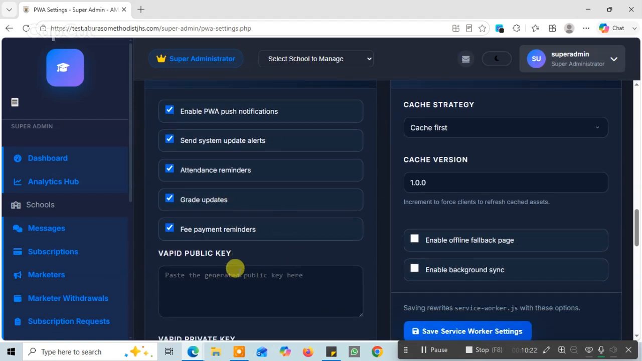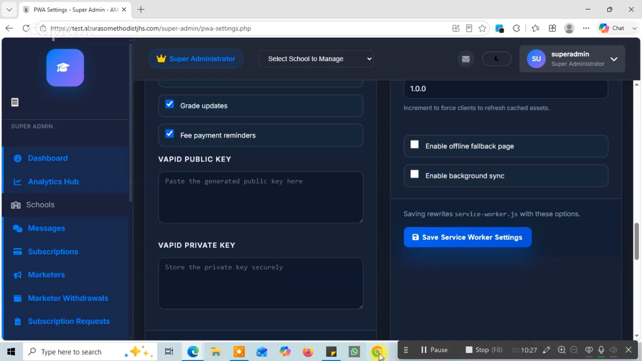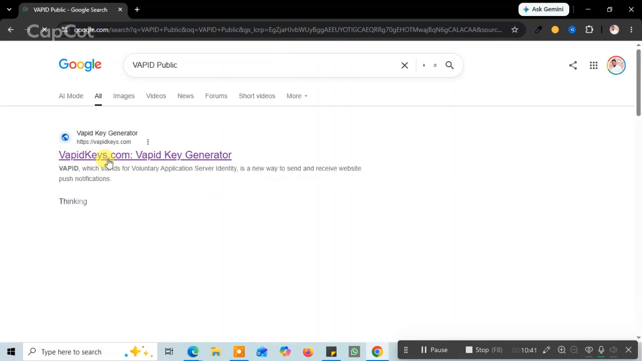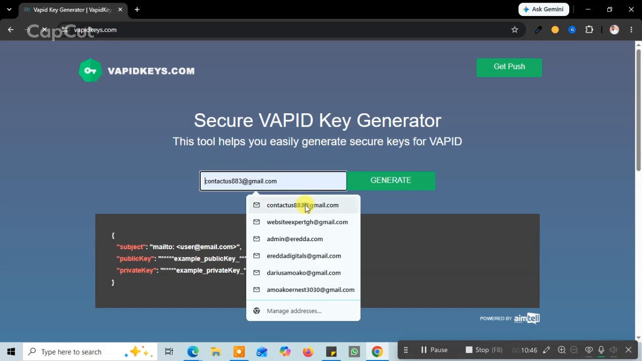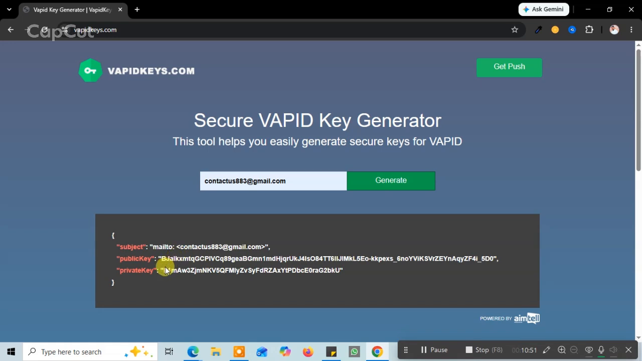Okay, after that, you need this public key and private key. You can get it from, for instance, just let me see, just copy this name here, come back to your Google search, enter the name here, and it is very simple. This is the first one here. So click that. You have to enter your email, generate. Then you have to first copy this key.